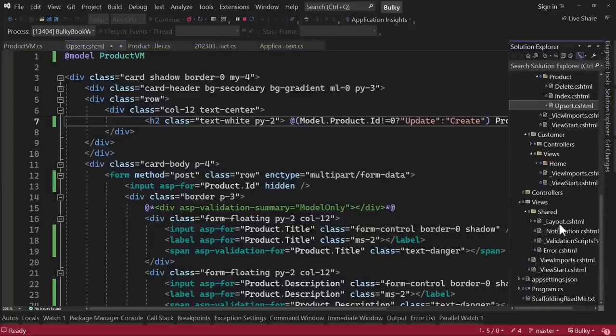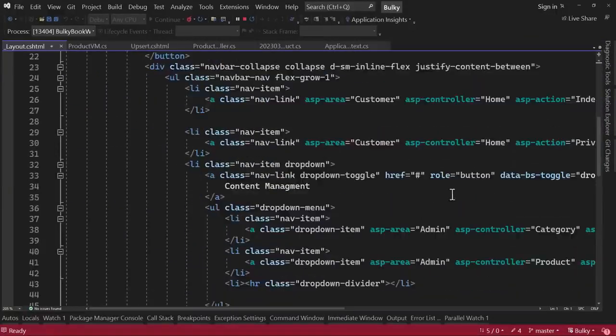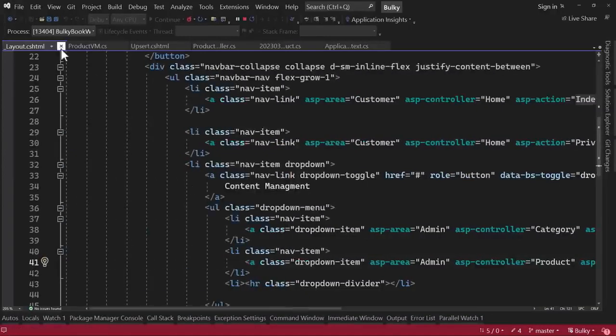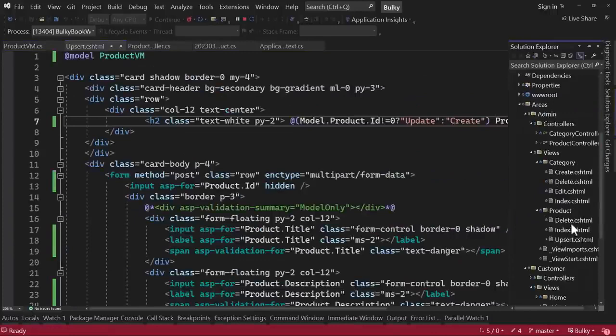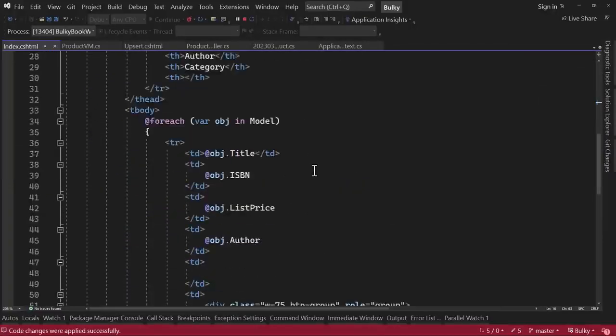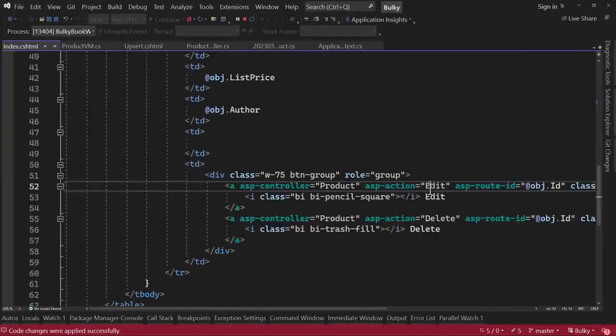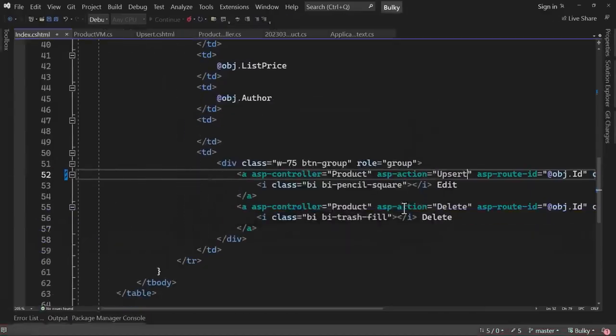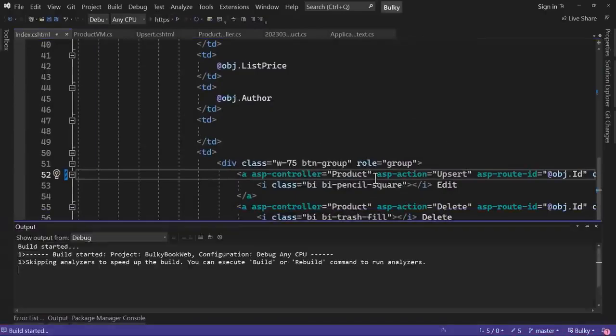That is inside _Layout here. Product controller. We have the index action that looks good. Whoops, it is inside Index. There, it will be Upsert. Let me scroll down where we have Edit. It will be the same action, Upsert. Save that, and we need to stop and restart.